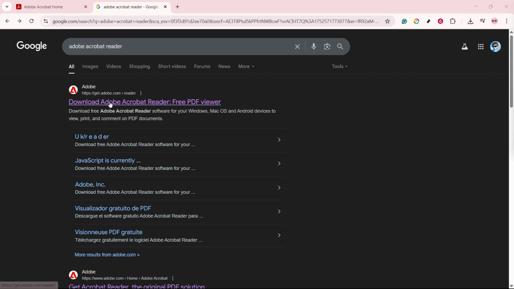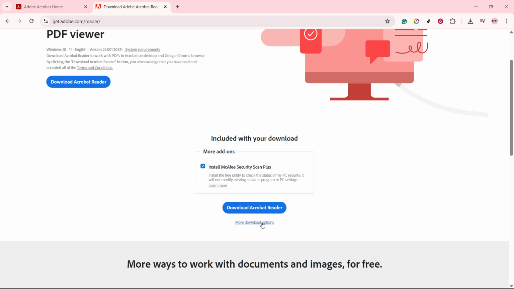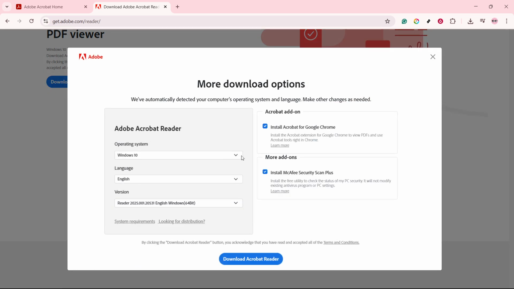Now that you're on the Adobe Reader page, you might notice a lot of information and options available. Don't worry, the next step is to find and click on the More Download Options link. This is important because it allows you to choose the correct version for your computer's operating system, ensuring compatibility and proper functionality. Once you've clicked on the More Download Options, you'll see a section labeled Operating System.